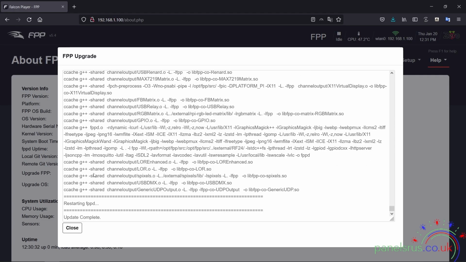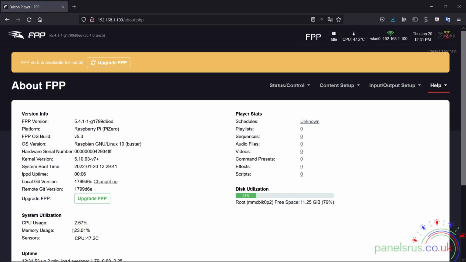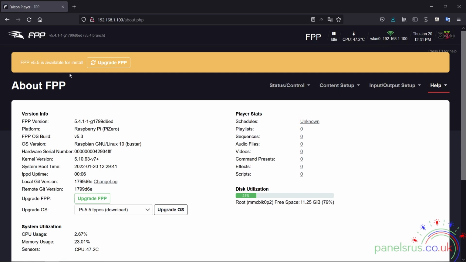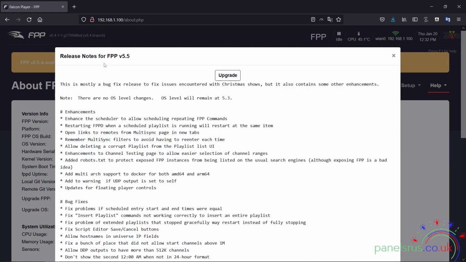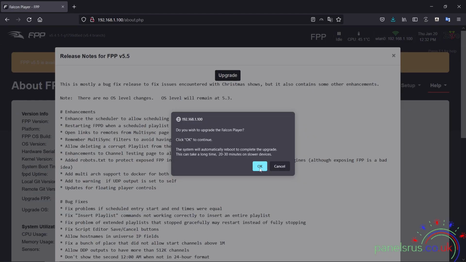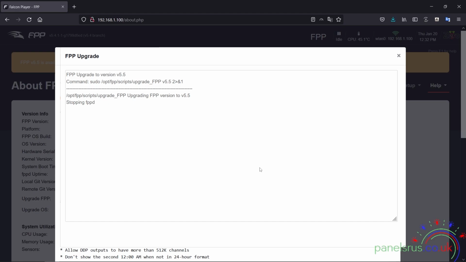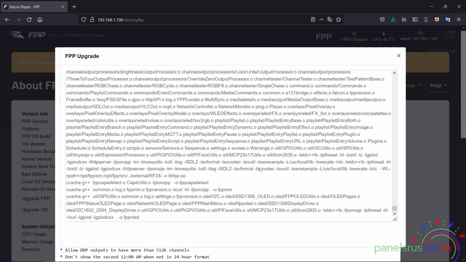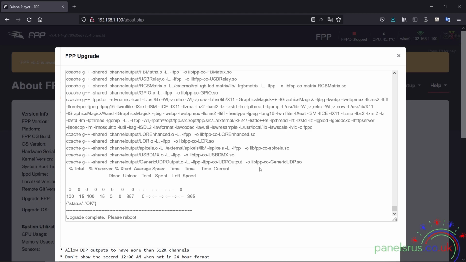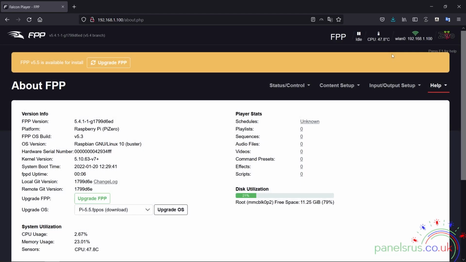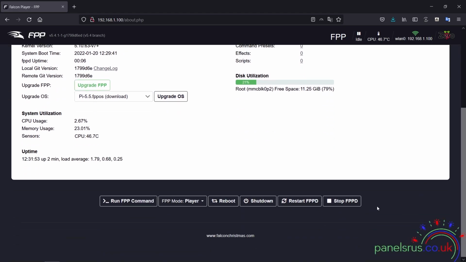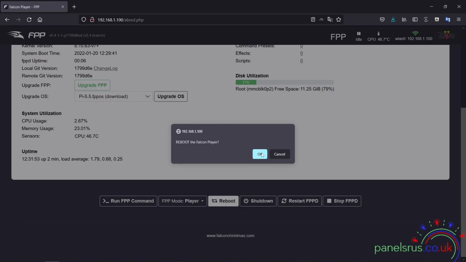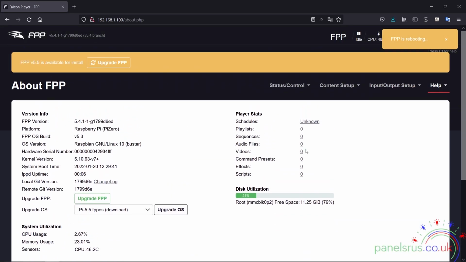There we go, so that's brought in the update. So now we can hit close, and we get a nice bar across the top saying version 5.5 is ready to install. So let's just hit upgrade FPP, and we'll hit upgrade and OK. So it's stopping FPPD, pulling in the new data that it's already downloaded. There we go, upgrade complete, please reboot. So if we close this window now, we can go down to the bottom and press reboot. There we go, FPP is rebooting.